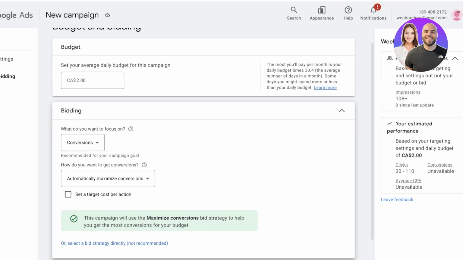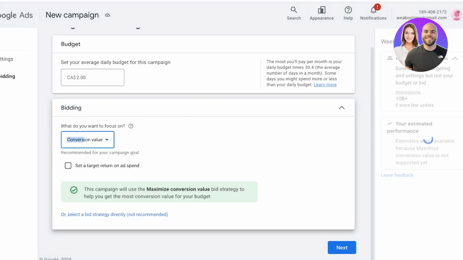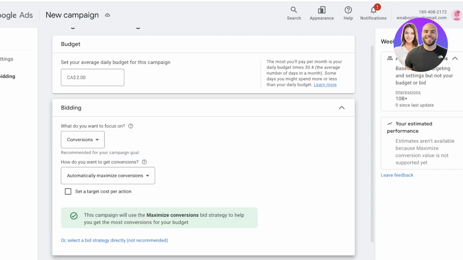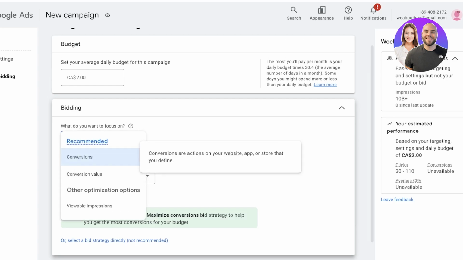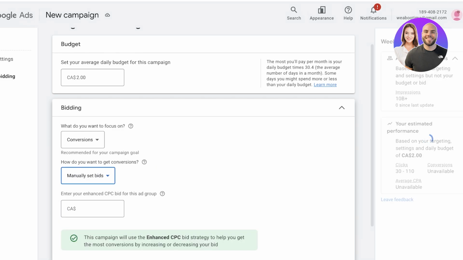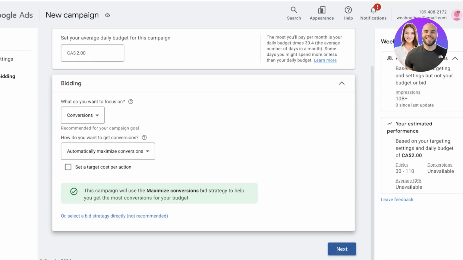Below that, you have your bidding. So, what you want to focus on. If you want conversions, conversion value, or if you want viewable impressions. So for me, I want to directly relate this with conversions, which means how many people are going to view the ad and then actually go onto my website and purchase a product. Now, we also can customize how we want to set conversion. So if we want to manually set a bid group or automatically maximize conversions. Then click on next over here.